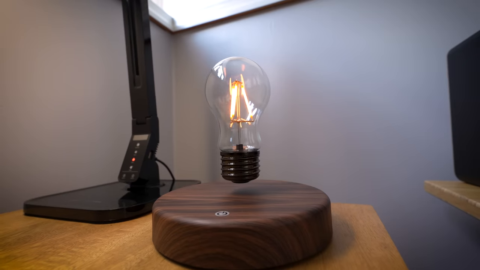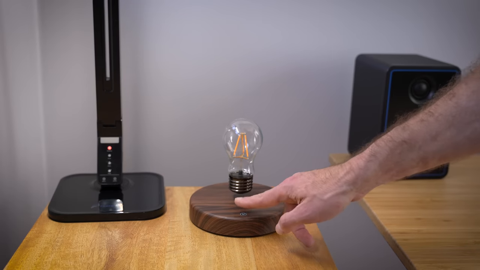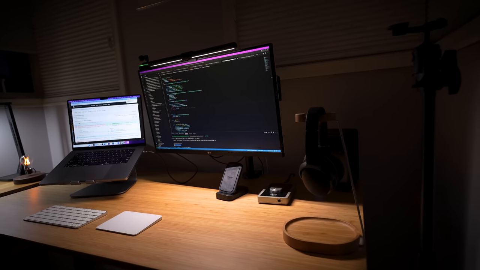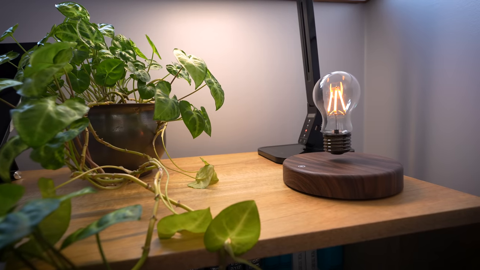This is a floating light bulb. It floats. It does give off light, but not enough to let you see things. It just looks cool.